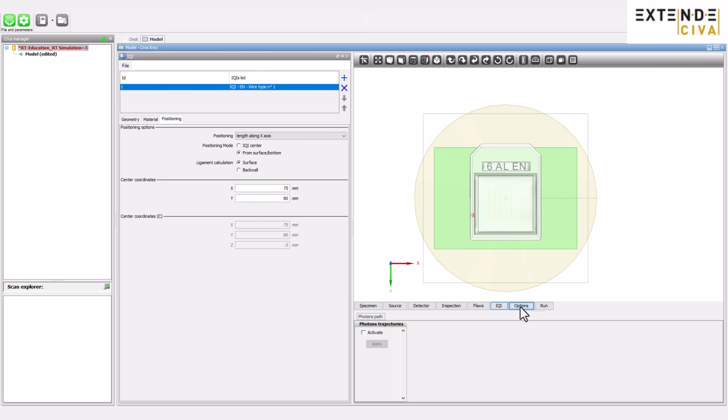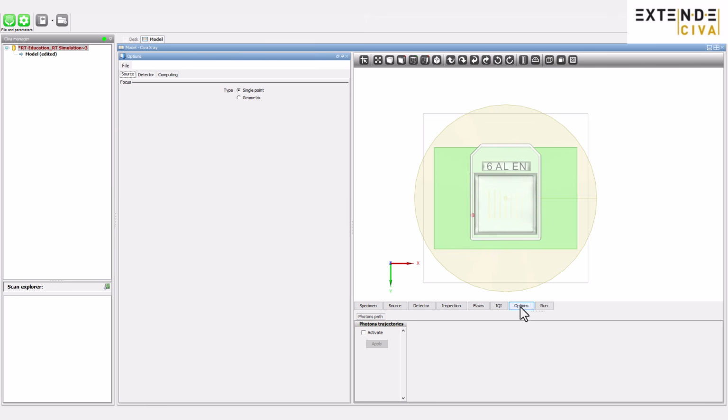To do so, click on the Options menu. You have the possibility to take the blur of the source into account by selecting the Geometric option, then defining a ×10 factor. You can define the options of the detector by switching to the Detector tab. We will take the granularity of the film into account. Define a fog value of 0.2.